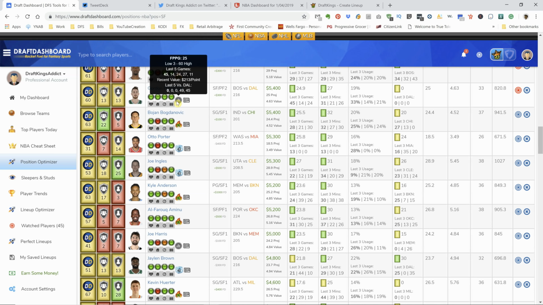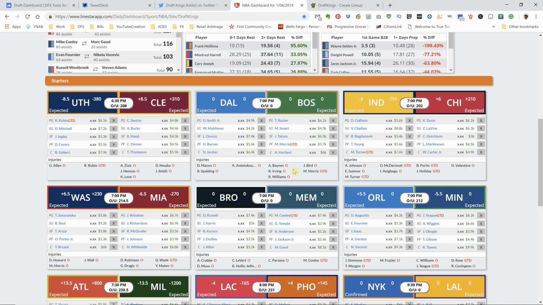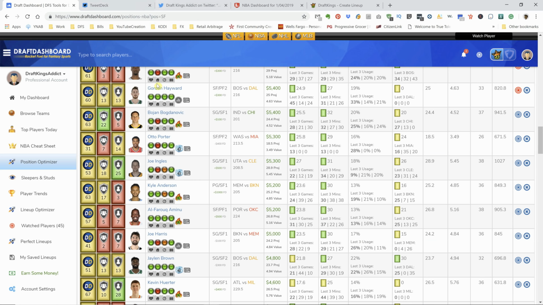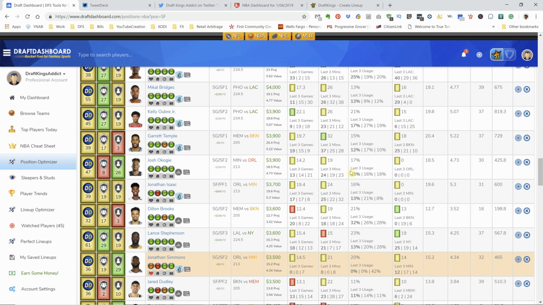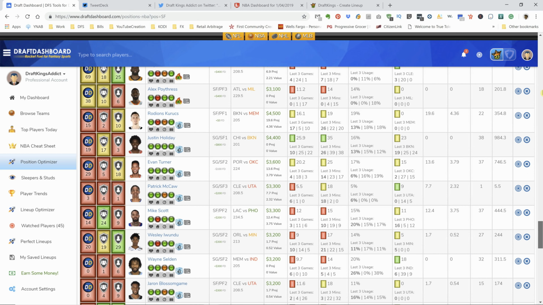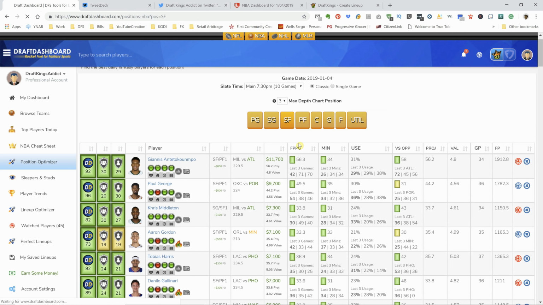Gordon Hayward, ride the hot hand, coming off a 45-point game. He scored 49 and 45 versus Dallas in the past. Kyrie is out. He's going to be required to do more, all right, especially if Morris sits too. So keep an eye out for that news. But if Morris is out again, I do like Mr. Gordon Hayward to smash again at 5.4K. So get them in your lineups, guys. So that's all my small forwards. So on to power forward.